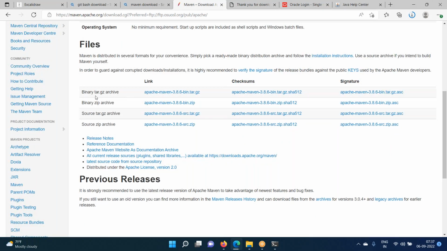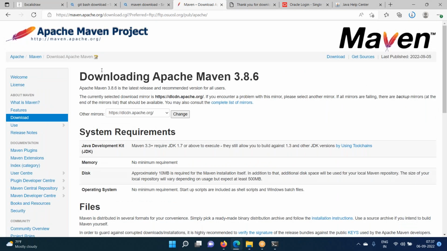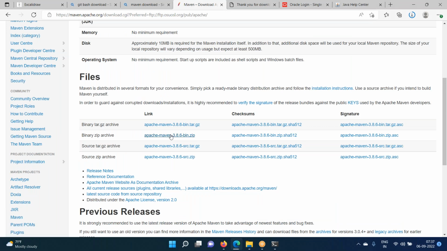Now you can take the files here and download Apache Maven. I'm going to take the latest version zip file. I'm going to take it here.